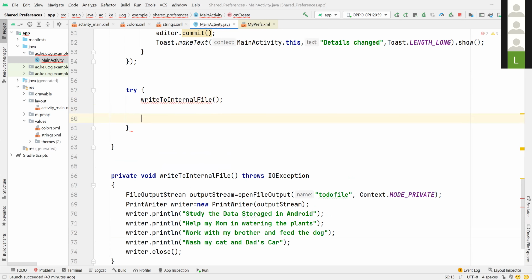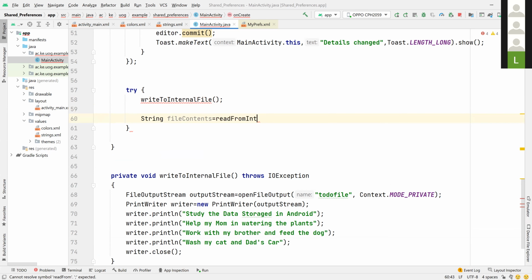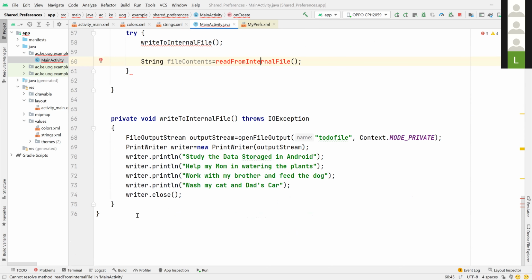Then now we declare a string. We say string file contents. There is the content in the file, and we want to read them. So read from internal file. That means that we will need a method called read from internal file. So once we close that, now we go again and create another method.